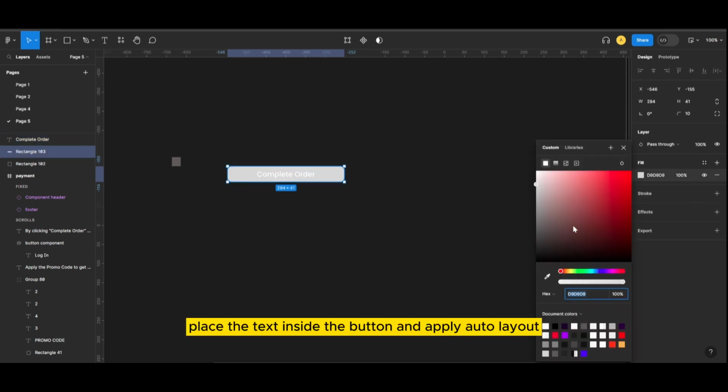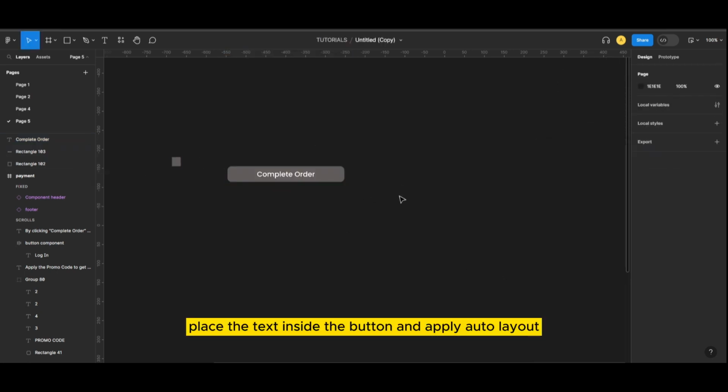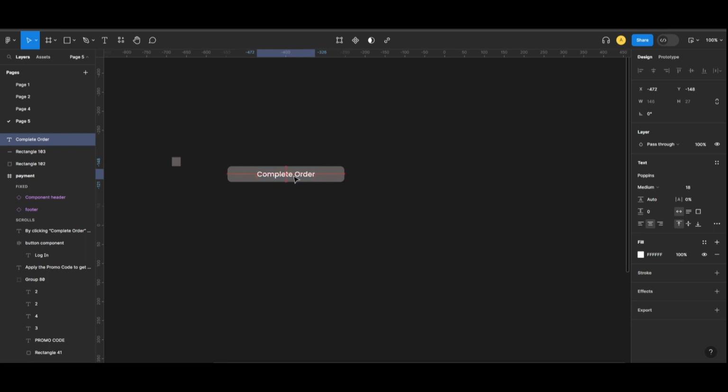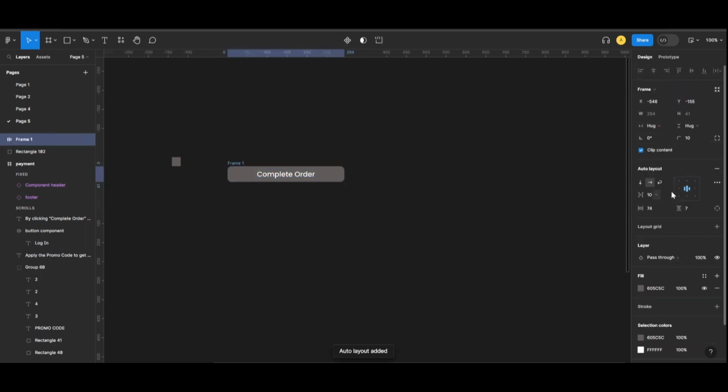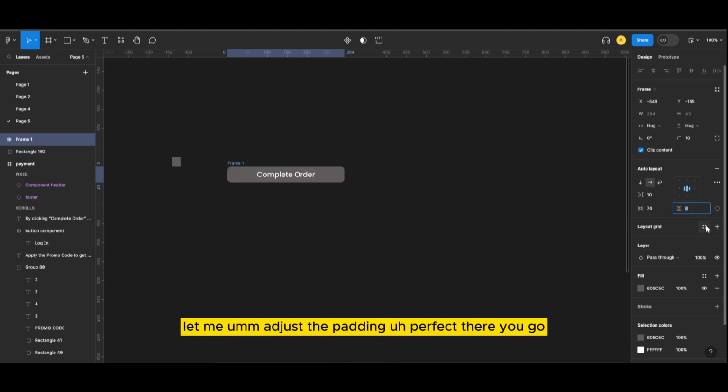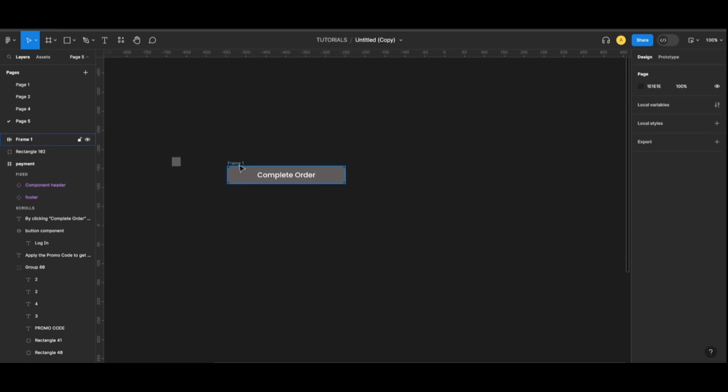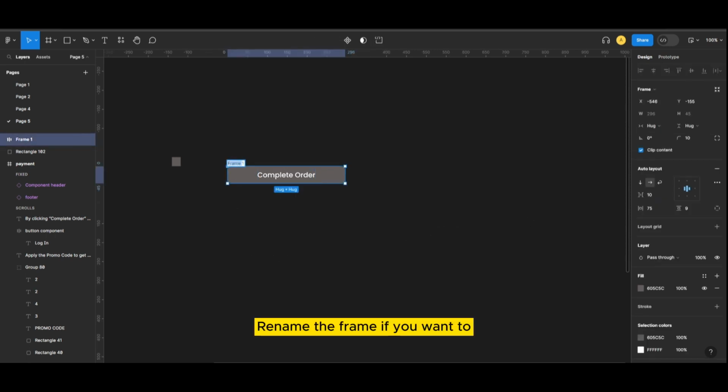Place the text inside the button and apply Autolayout. Let me adjust the padding. Perfect, there you go. Rename the frame if you want to. Here, I'll rename it to button.